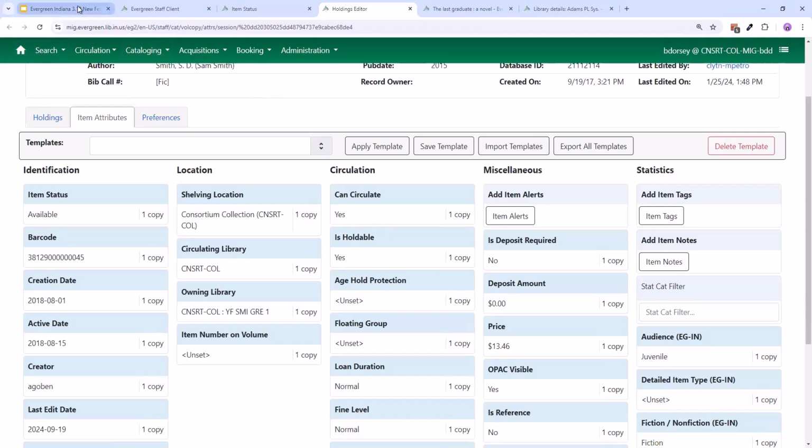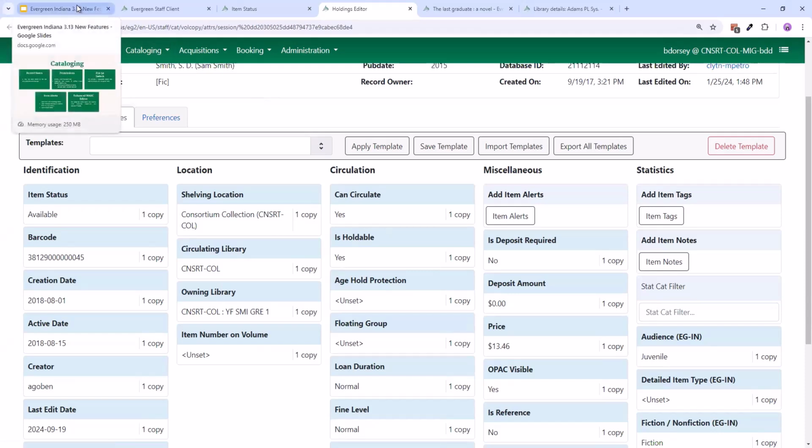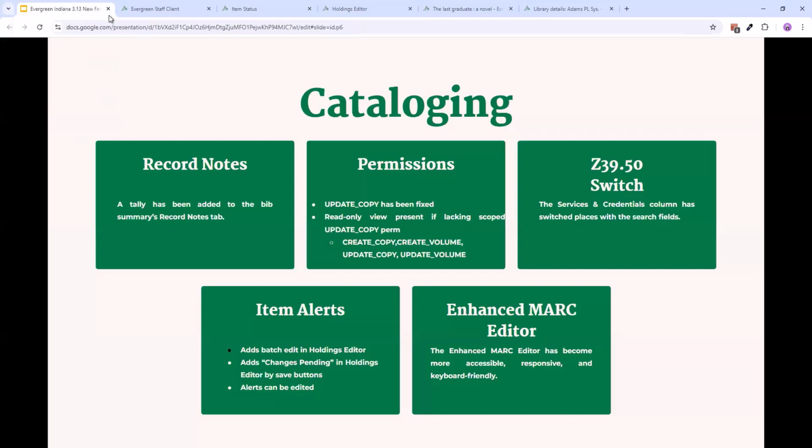Okay, so we will get back to you on that, Laura. Okay, April, notes. For those of you who transfer from branch to branch, the owning library is the owning library; circulation is where it sits.